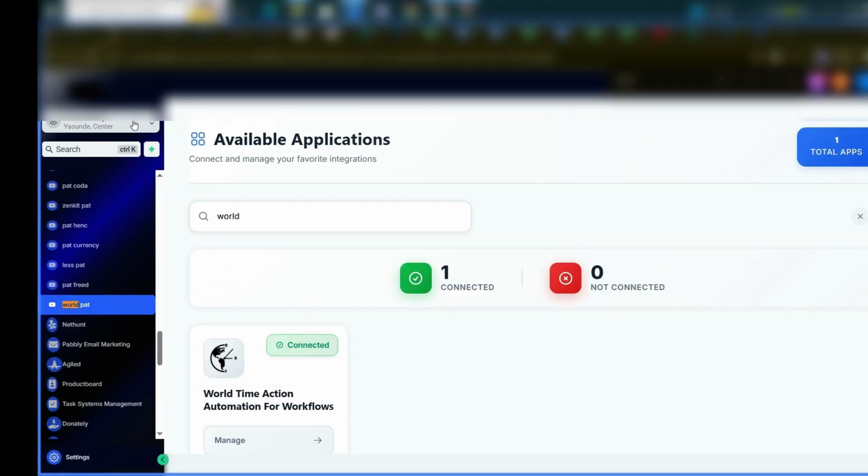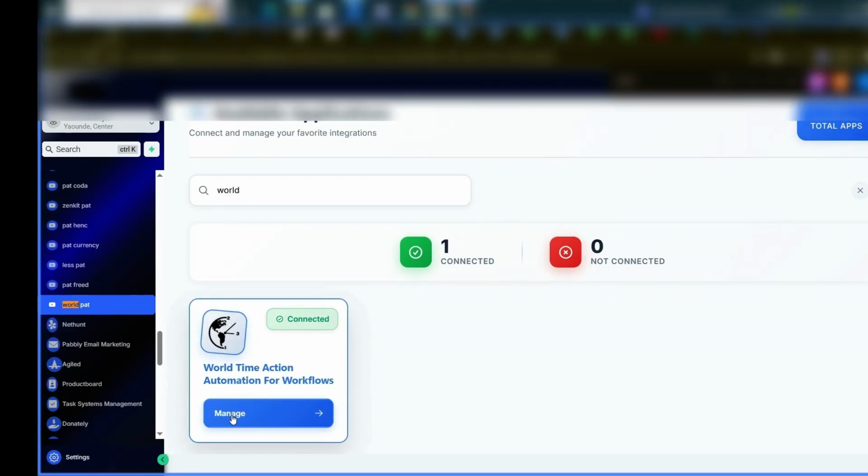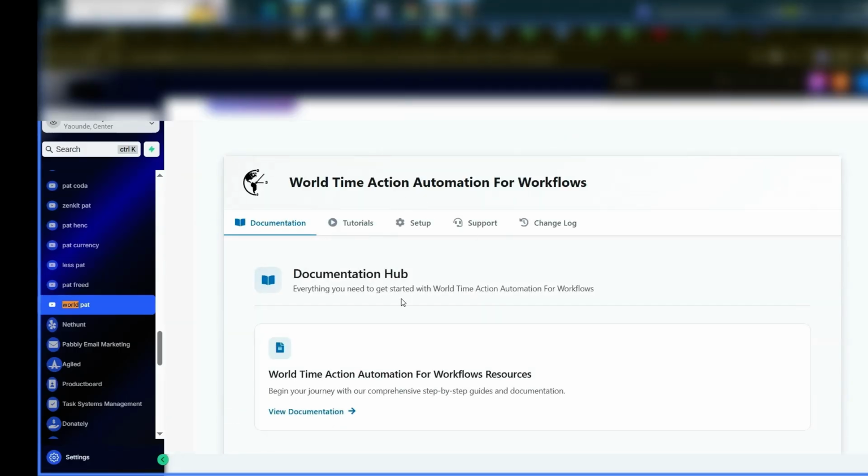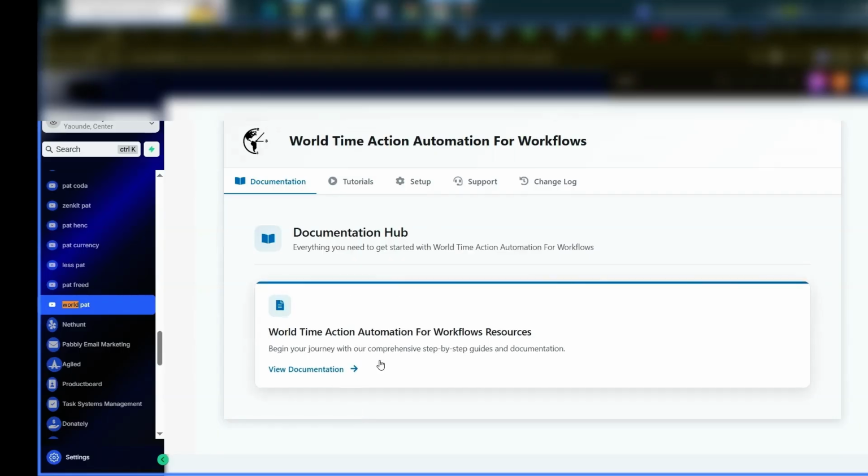Switch to the account where you added the custom menu link, click on it and the first interface of the app is going to pop up. Search for the app and click on manage. Then the second interface is going to pop up with all its necessary features, such as the documentation. And this documentation is going to help you begin your journey with the app.